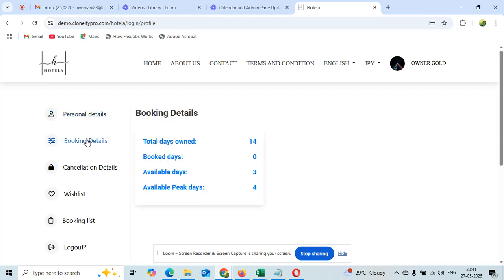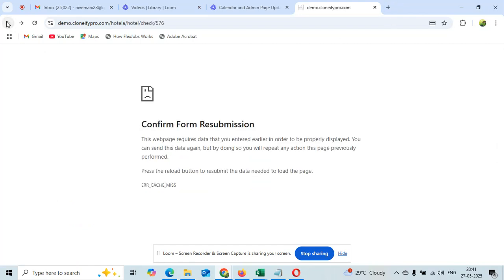And one more thing, it is also reflected here, because since we have booked the owned and the non-owned days, they should be reflected here. So totally we have booked for 11 days. Out of 14, only 3 days are pending. So 3 days are available over here. Now let me show the same thing for a peak day, as an example.